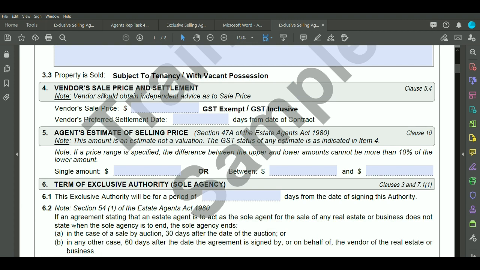So note, vendor should obtain independent advice as to sale price. So what price do they actually want to list the property for sale at? So let's imagine that we're going to be listing it at $500,000. And if we're going to do this as a private treaty sale, then this information would also be displayed on any of our marketing materials that we use. And again, because we said that we are not going to be doing this as GST inclusive, it would be GST exempt.